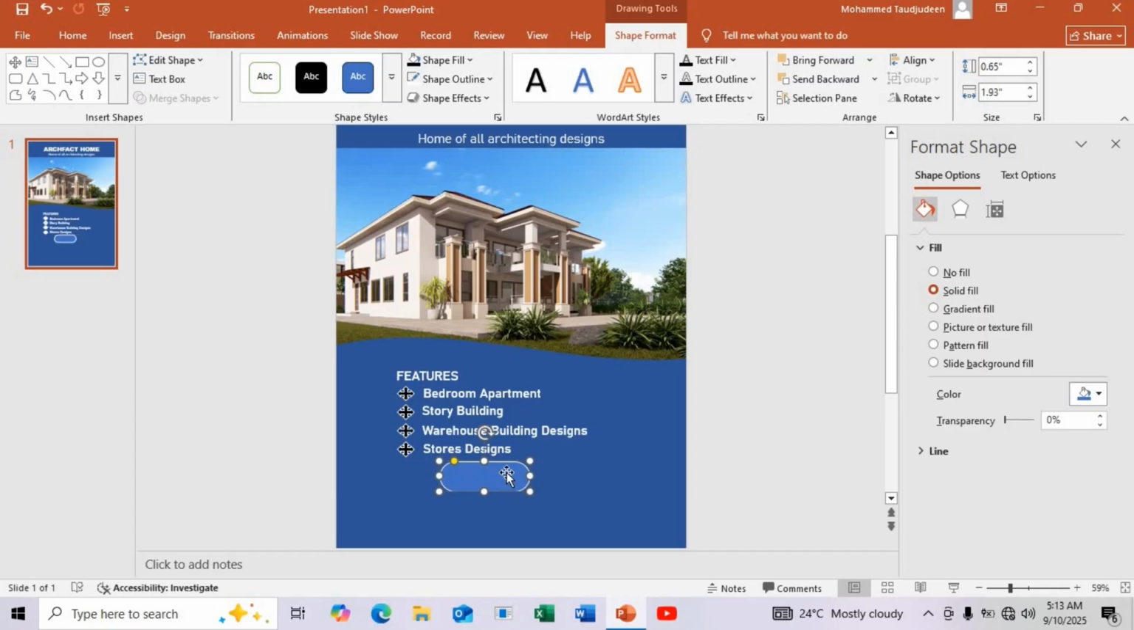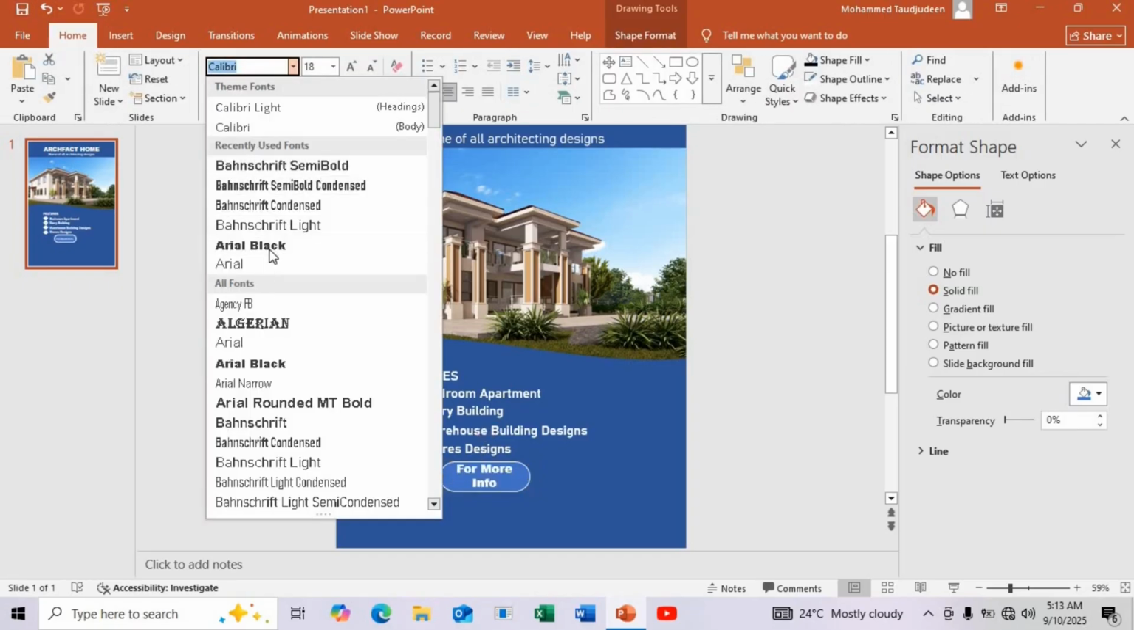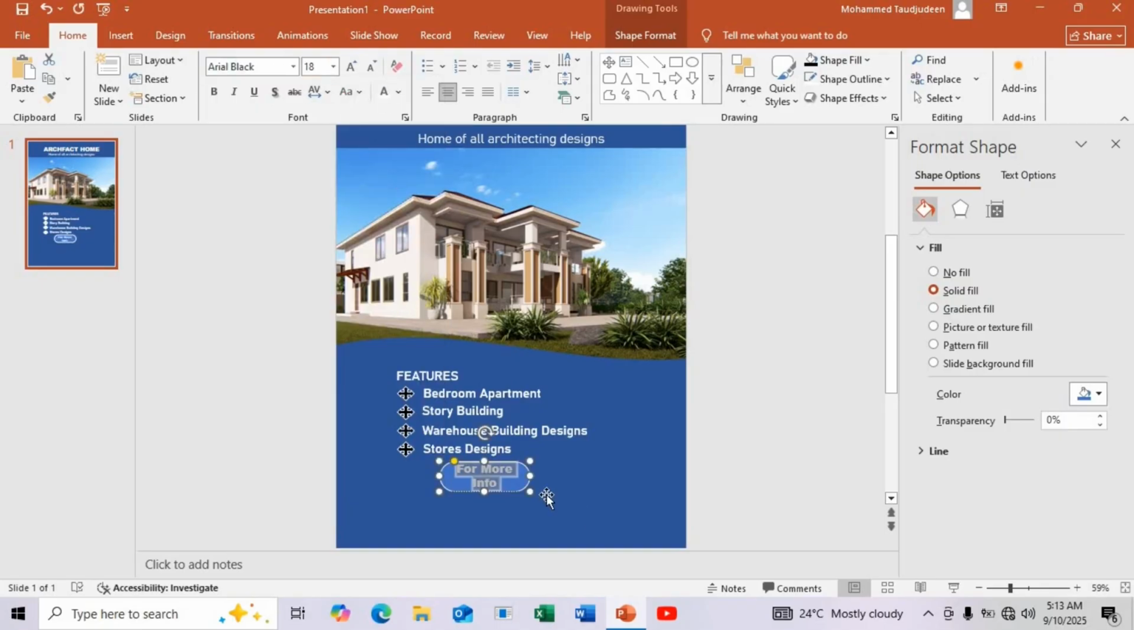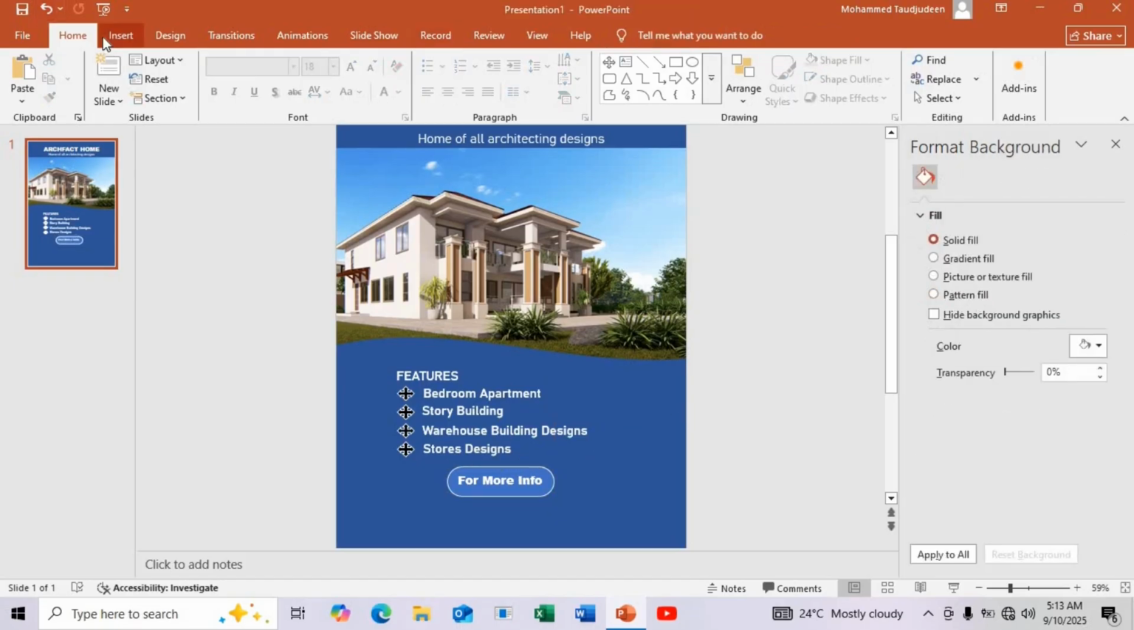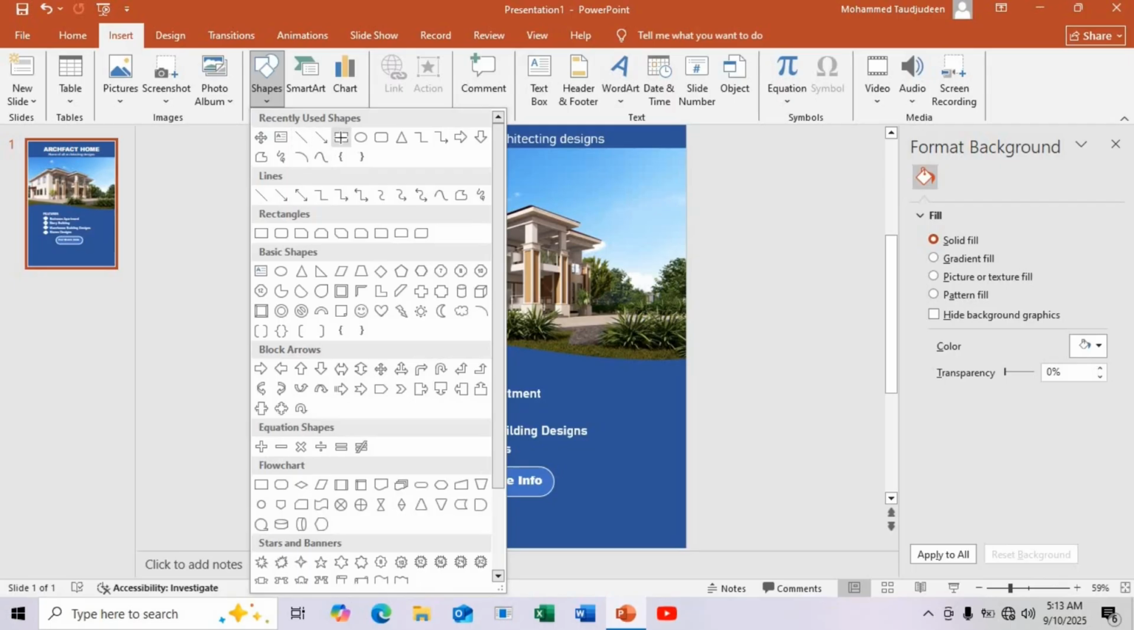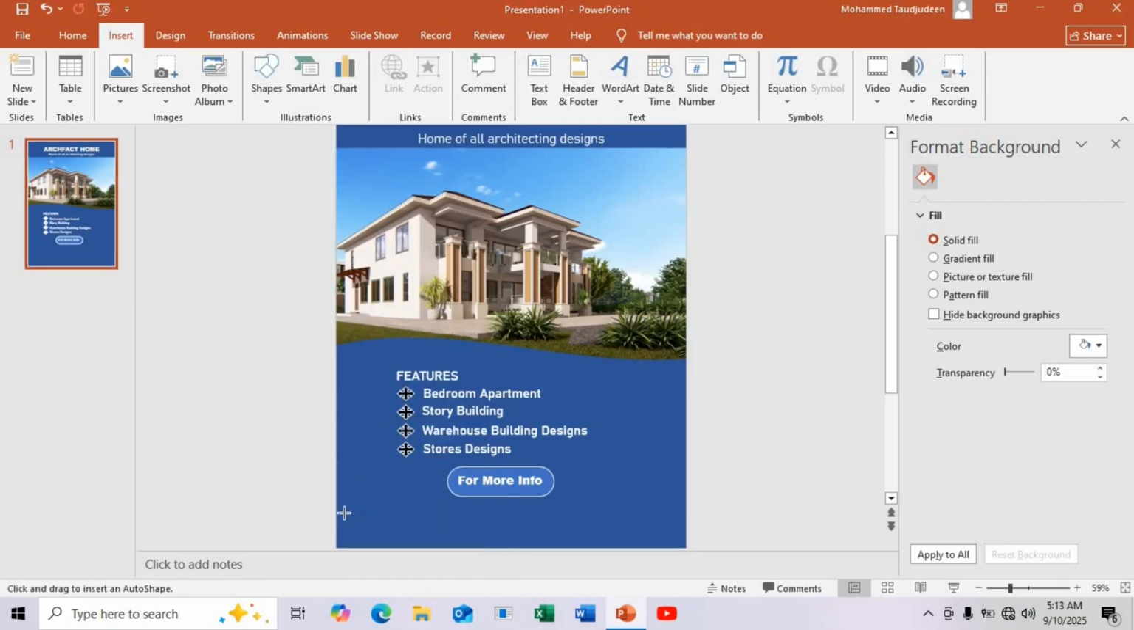Alright, so let's place the text inside it. So the only text that I'll place inside it is for more info. I'll change the font to Arial, this way. So let me do it this way. Alright, so I think this way is not bad for our design. Alright, so the next thing again that I would like to do is to go to the Insert tab again and insert another rectangle shape. So I'm going to insert it at the bottom here.